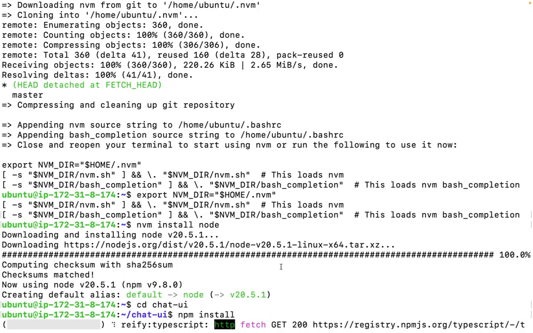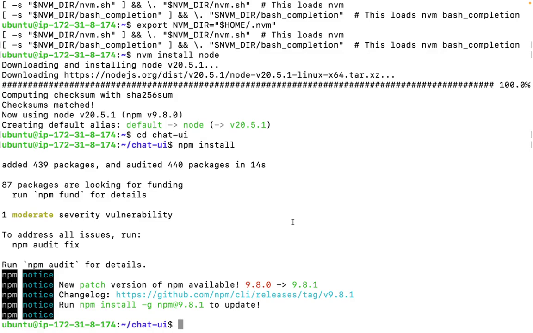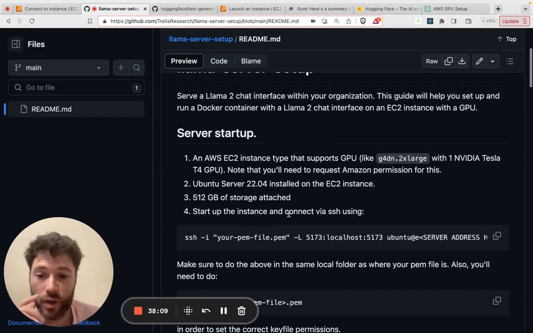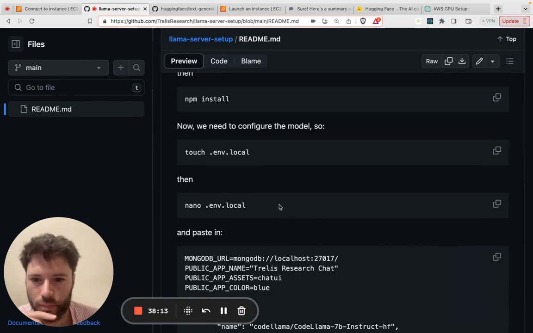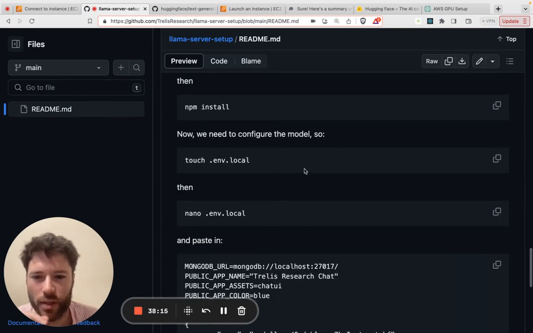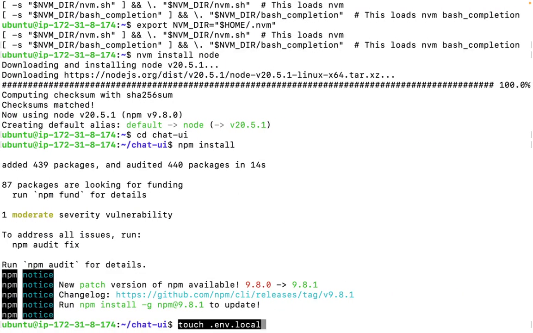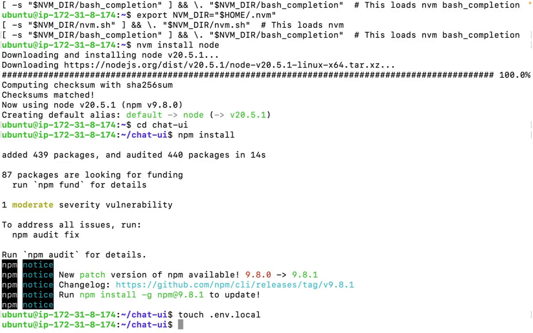We don't need to explicitly install npm. Okay, and once that's done, we now need to configure Chat UI. So to configure Chat UI, we need to set up a .env.local. So we'll set up .env.local and we will open that up.